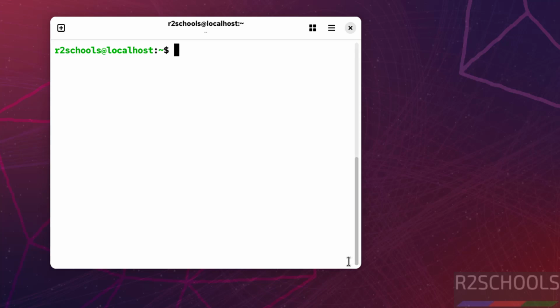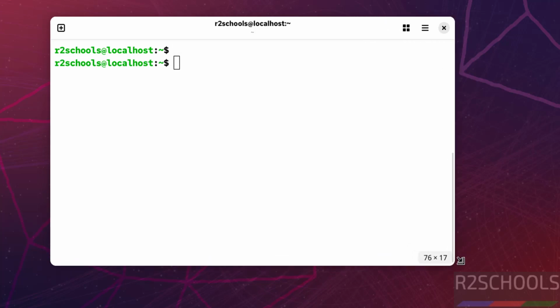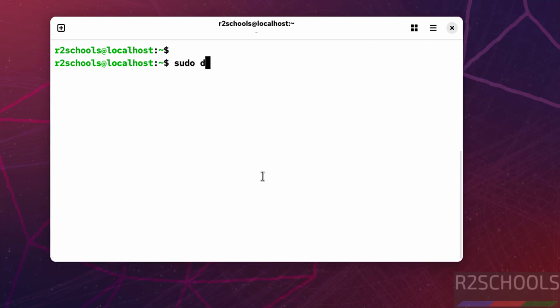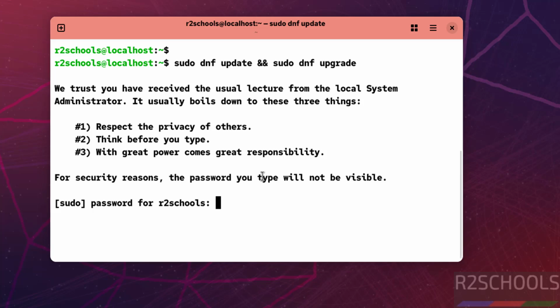connecting to Rocky Linux 10.1 is we have to update the packages. sudo dnf update && sudo dnf upgrade, hit enter, put the password of the sudo user. Okay, this will take time.